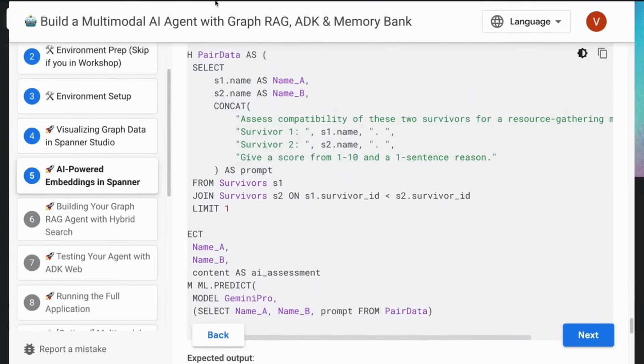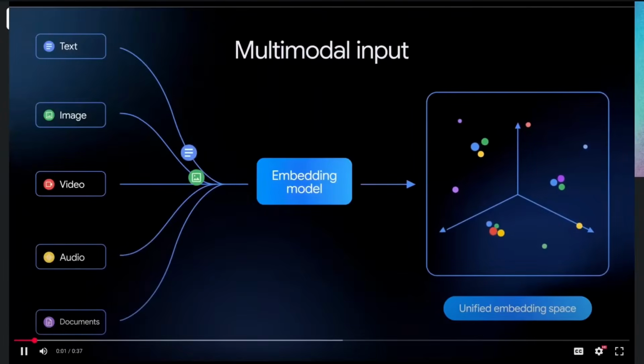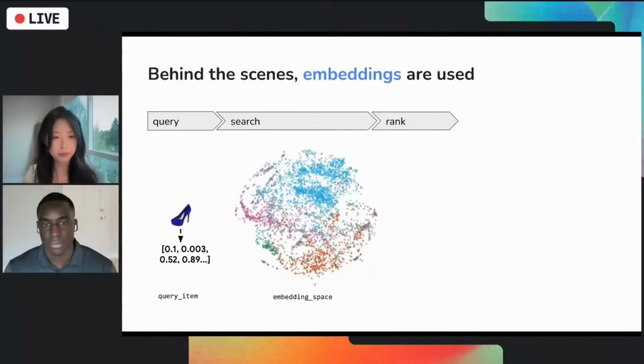So now we have this. I'm gonna share this tab. Okay, sorry, it's this one.